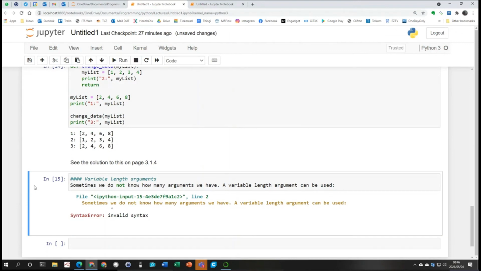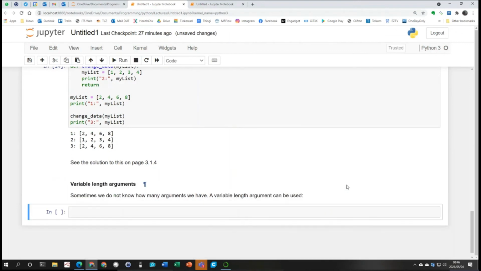To give you an example, if you wanted to create a function which calculates the sum of a whole lot of numbers, but you're unsure of how many numbers you have, you can create a variable length argument to calculate the sum. So for example, if I create a function starting with the def keyword, I'm going to call this function var sum, and now I'm going to give it a variable length argument.